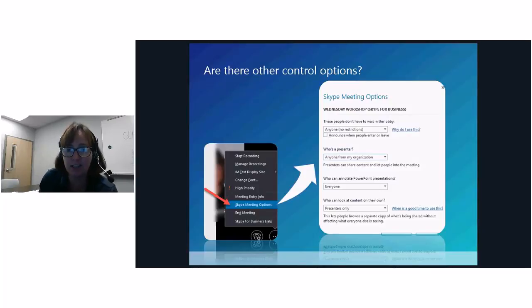And then also who can look at the content on their own. So if you want to hold everybody to being synchronous, you can do that, or you can choose to let people look at stuff on their own. So those are always really great controls, and good to know that they're there if you need them.